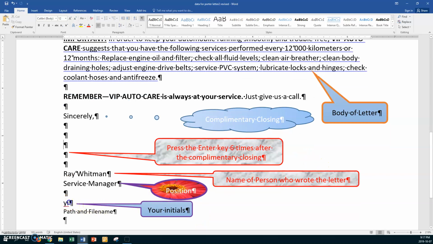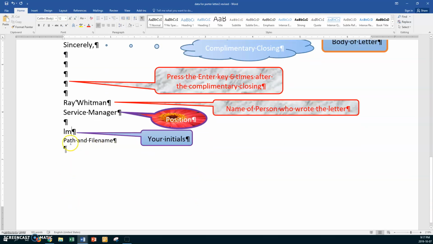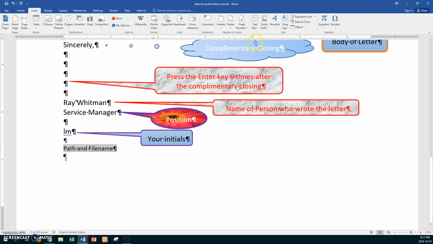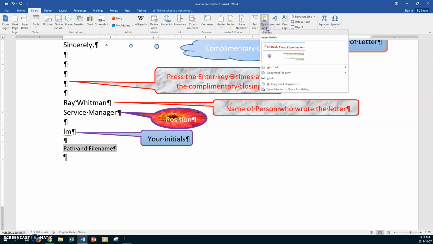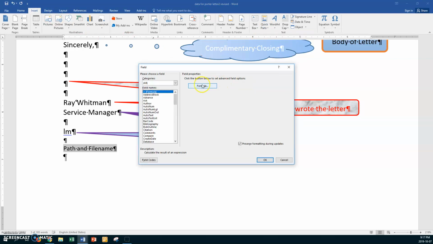Now, your initials, remember we had that in the other letter. I was the typist, so my initials were LM. And now your path and file name, you know how to do that. So we want to go to Insert. We want to go to Quick Parts. And we want to go to Field. Remember, Document Information, File Name, Add the path.